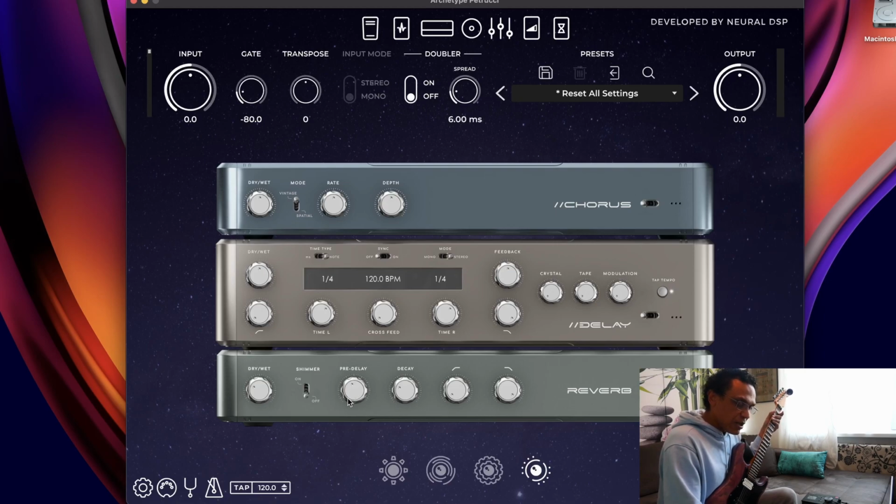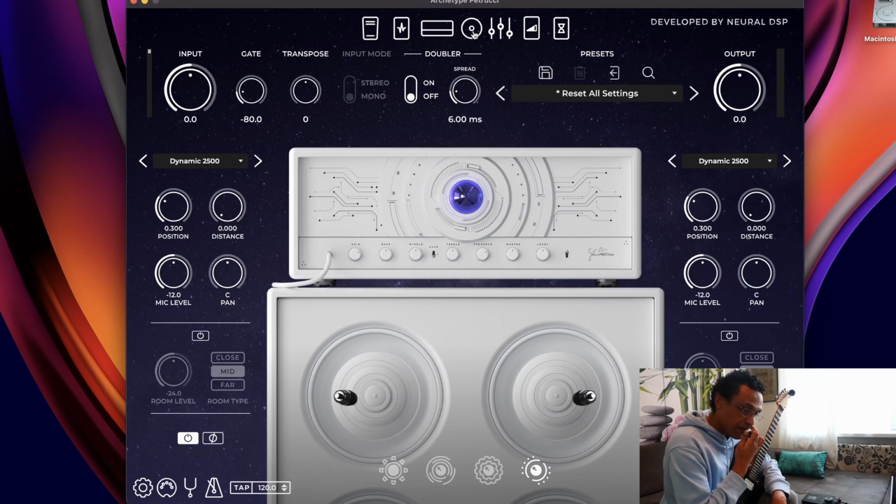Okay, pre-delay I don't like because it gives that shower cabin kind of a vibe. So, I just want a bit of room, right? Okay, sounds okay. Maybe a bit more. So, sounds fine for now.